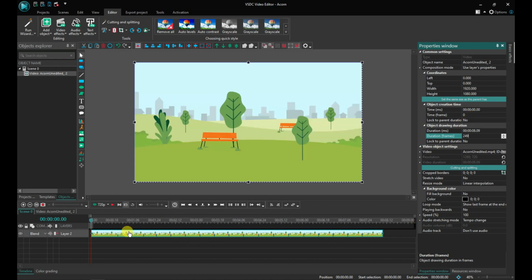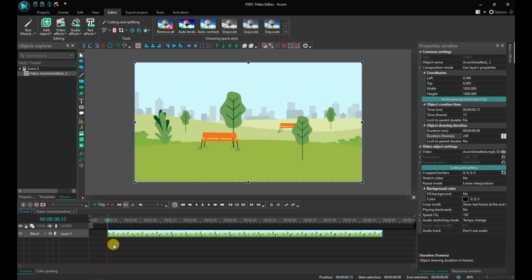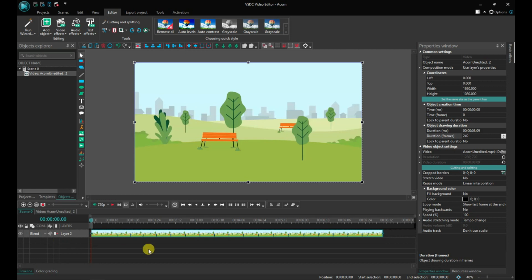So if we want to add something in the beginning and delay the video from starting, we can change by either dragging this along the timeline, and now you can see there's going to be some blank time for 15 frames when the video plays, and then the video starts. And up here you can see the object creation time is at 15 frames. For this example, we're going to go ahead and leave it at 0. We want it to start immediately. Now, I did mention earlier that this is called a layer.